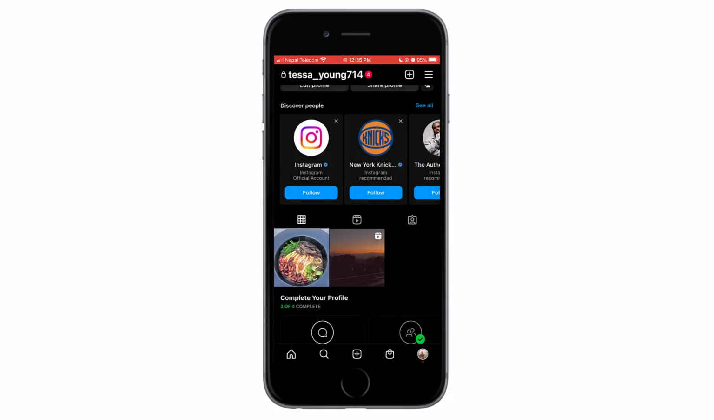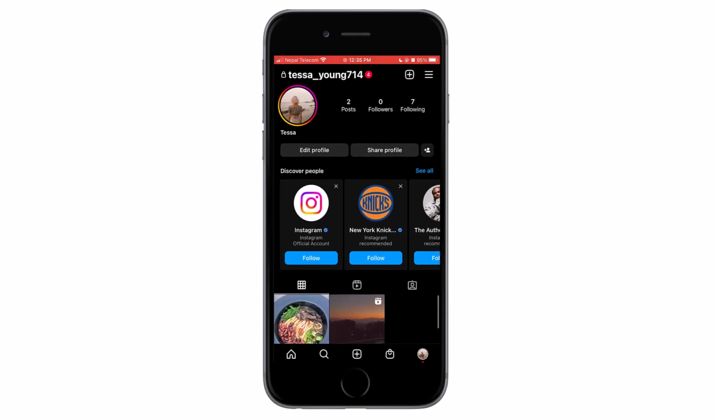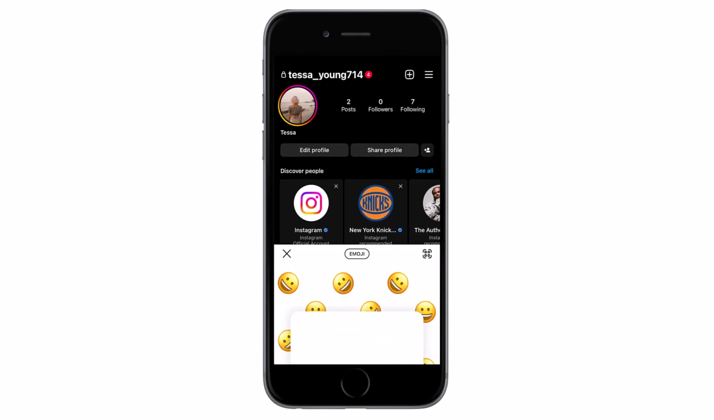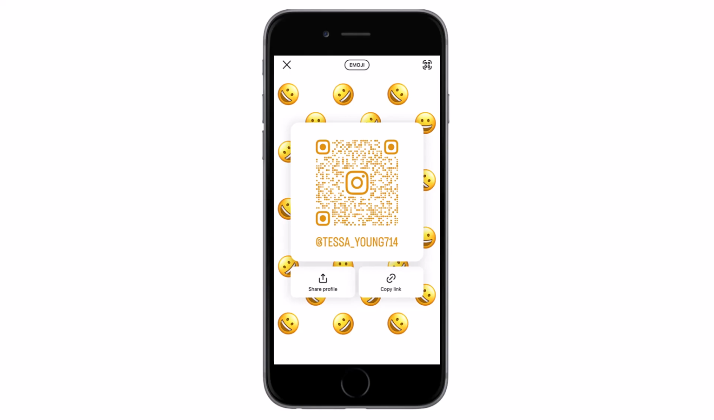Now you can see the share profile button. Tap on it and you can see your QR. You can see copy link on the right side and share profile on the left side. Tap on copy link, then you can see link copied to clipboard.